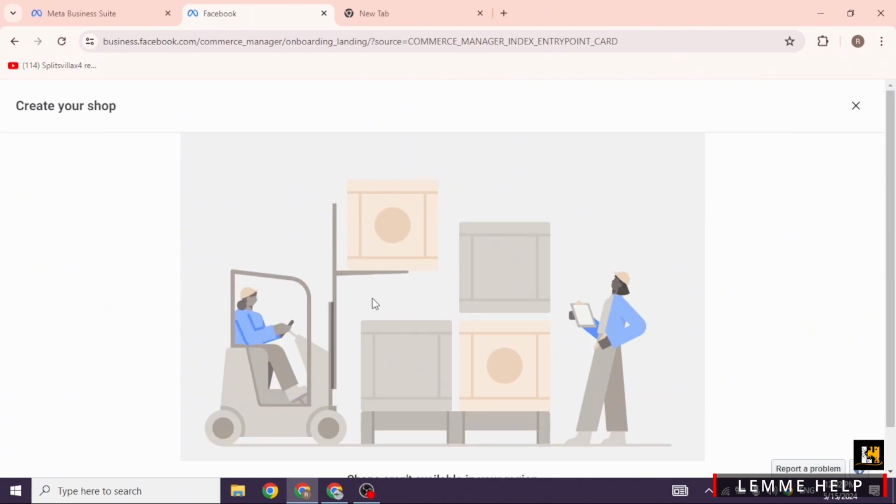At the moment, this feature is not available in my region, so I will not be able to show you the steps. But once you land on this page, the process is very easy. You just have to go through the process, provide your credentials and details, and with that, your shop will be set up. Well, this way you can easily set up Instagram shop.